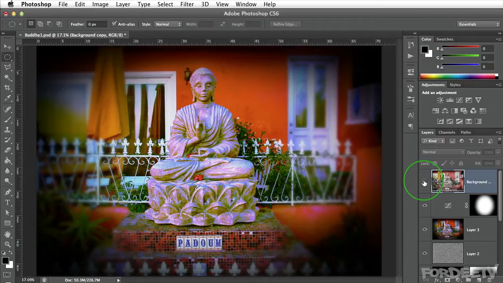Remember, if you have CS3 and below, you're not going to have the vibrance adjustment layer. However, you can use a hue saturation adjustment layer in its place to achieve a very similar effect.